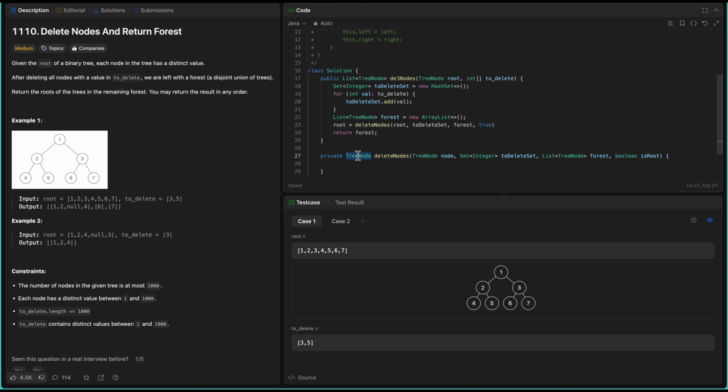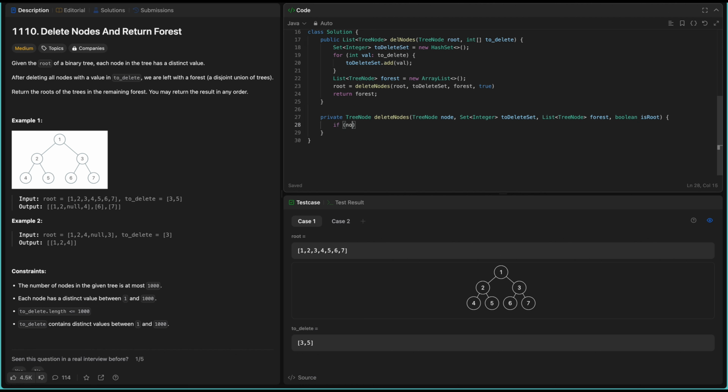So again, if it's deleted, we will return null. Otherwise, we will return the tree node value. So let's see how this will work. So if node is equal to null, we will return null because we reached the bottom of the tree. Now we will check if this node has to be deleted, and how we will check is to delete set dot contains node dot val. So if it is deleted, then we will just mark it for deletion, right? And if it is deleted, that means we will just return null. Otherwise, we will just return the node.